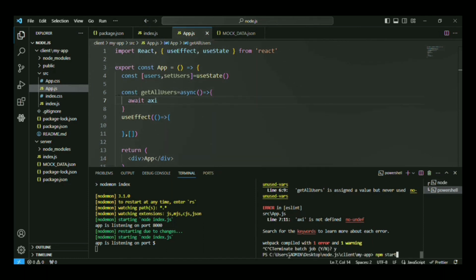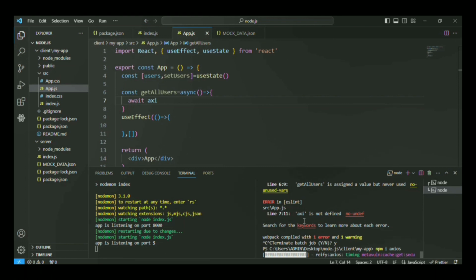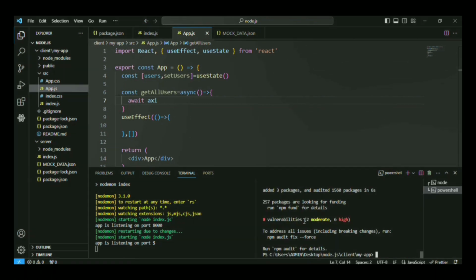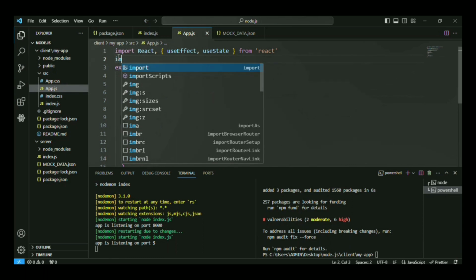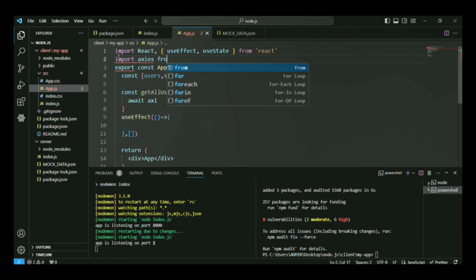Let me stop the server and install Axios: npm i axios. It has started installing. After installation, let's import this Axios. Import axios from axios.